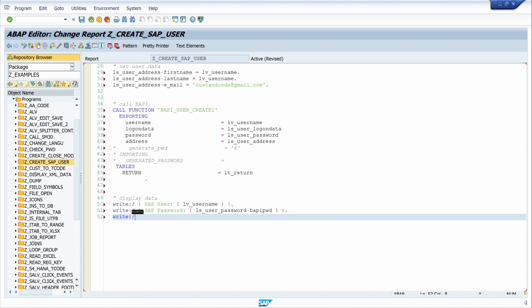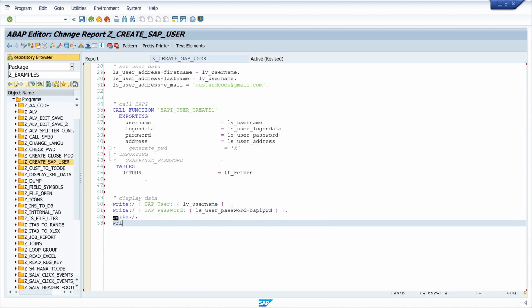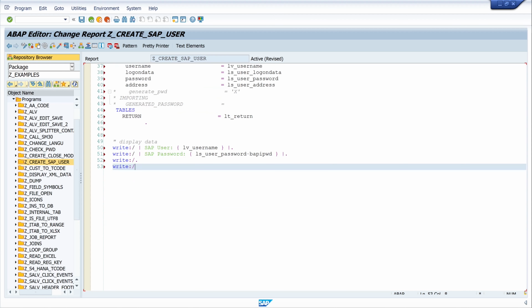And last, the return value, because in the return value are error messages, but info messages as well. And so we read here the first line of the internal table, and I only want to display the first line of my internal table because there is the information. So I write here lt return, the first line. So I write here 1 and the message.